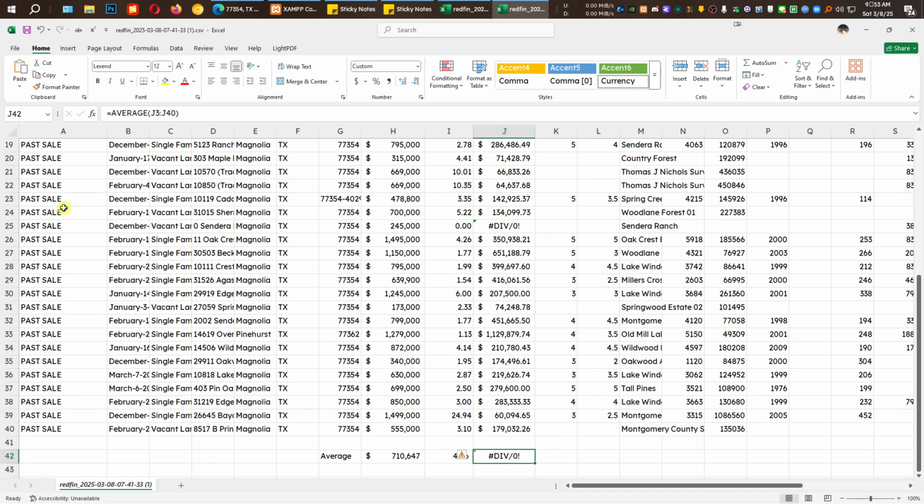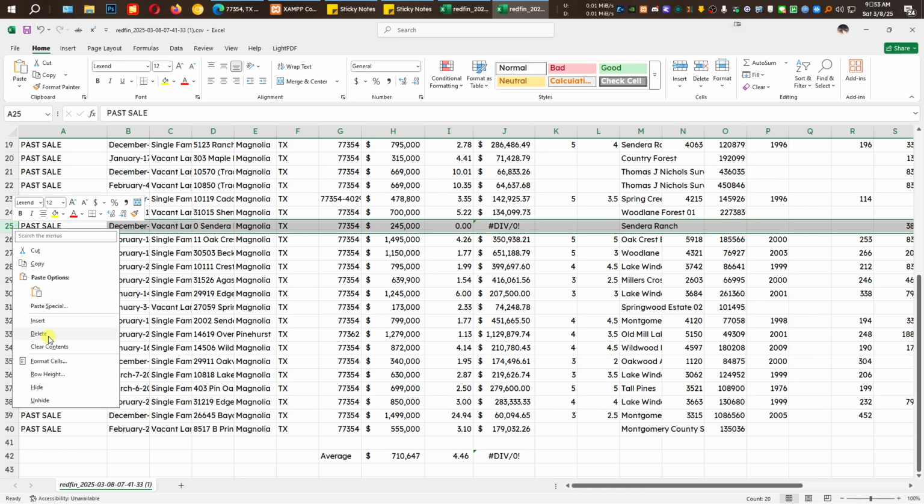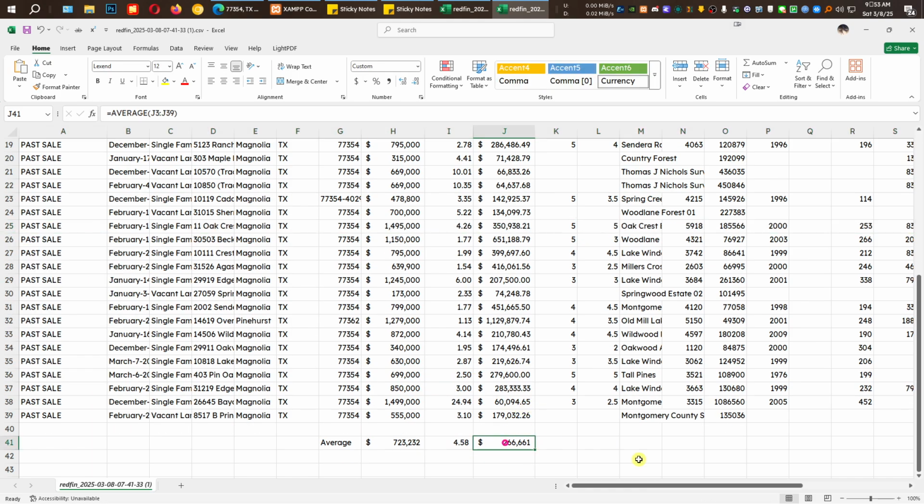There's a column somewhere that's giving us bad data, so I'll just go ahead and delete it, right? And then that should be, so that is the average price. That's the average acreage, and that's the average dollar, right?